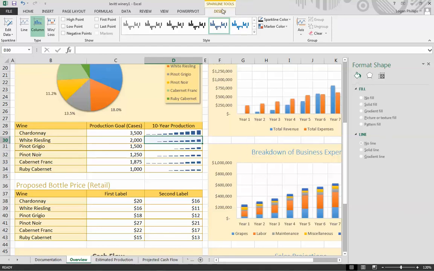We're going to click on cell D30, and we're going to go into the Design tab and change the Sparkline color, and we're going to change it to Orange Accent 2, 25% darker. Cell D31, we're going to change this one to gray 50%.